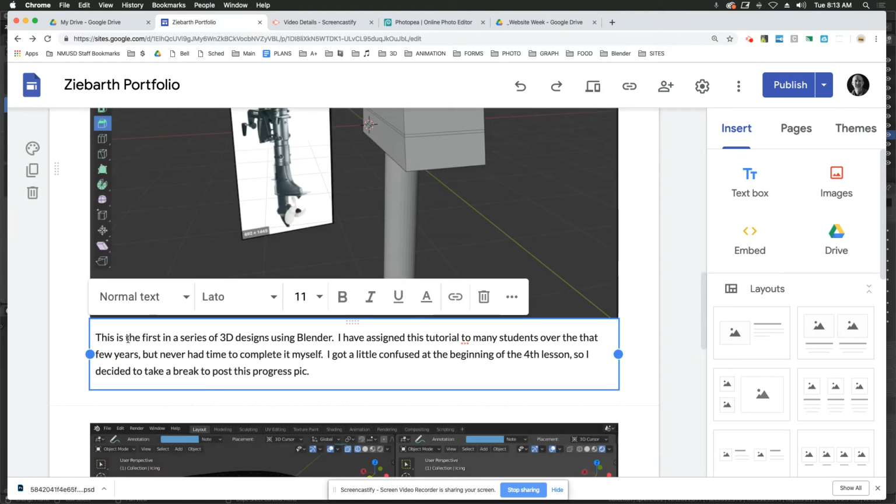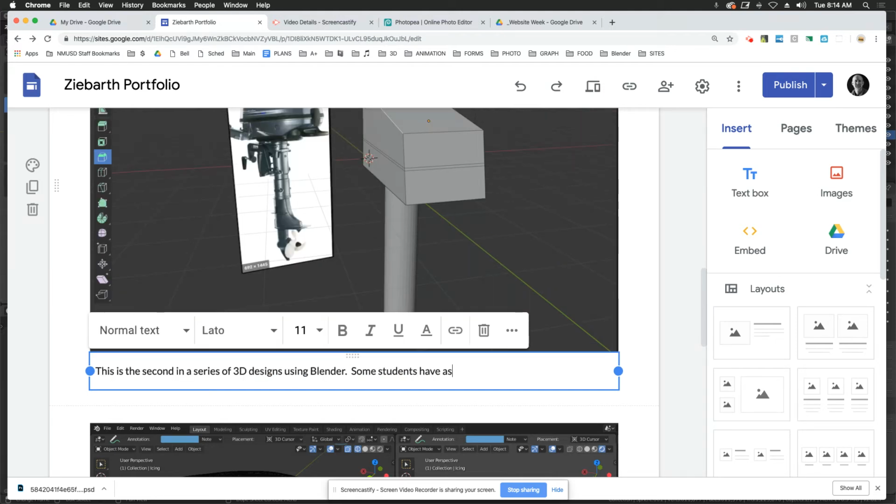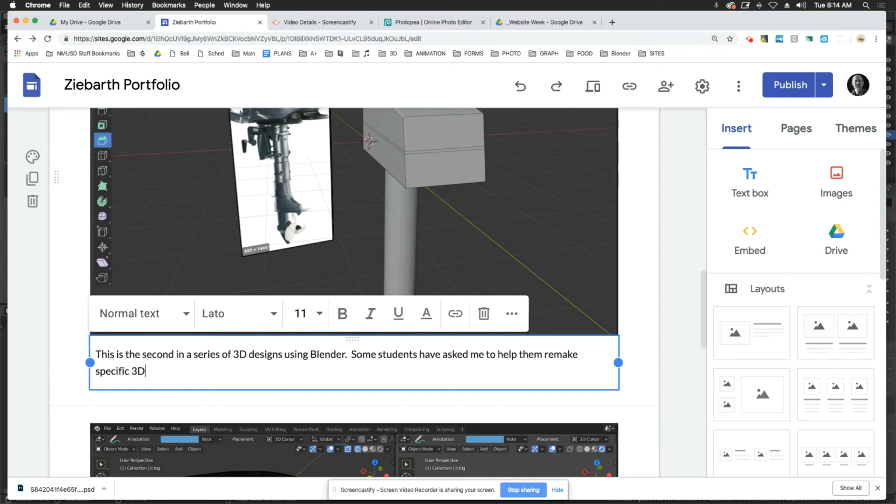So now I'm going to just say, and look, why type a lot when you could just replace stuff? This is the second in a series of 3D designs using Blender. Some students have asked me to help them remake specific 3D objects, and so I decided to post my progress so far. Remember, it doesn't have to be a finished thing.